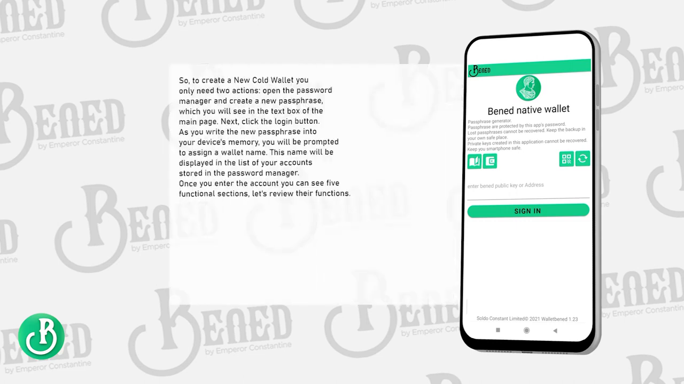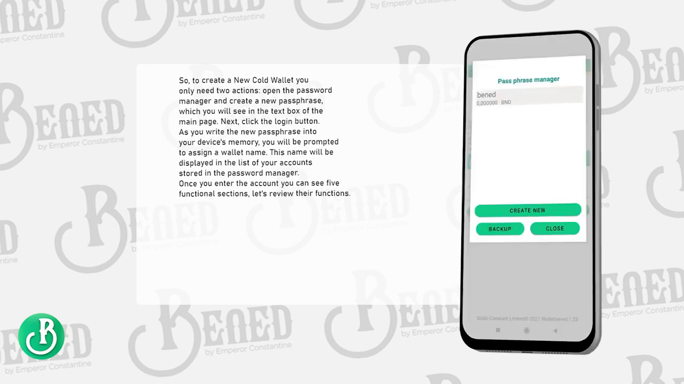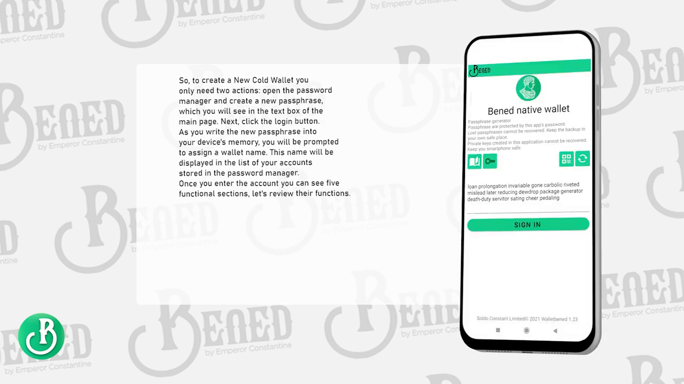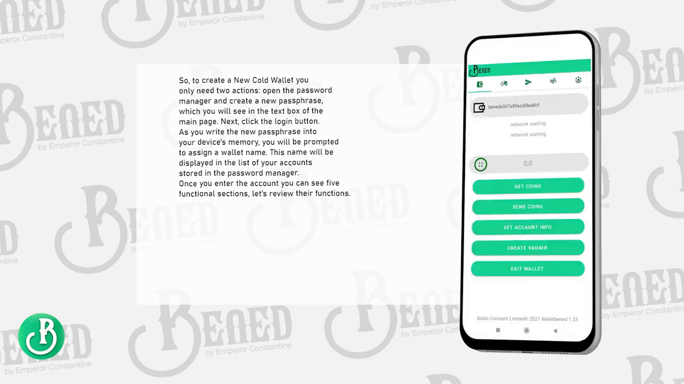So, to create a new cold wallet, you only need 2 actions. First, open the password manager and create a new passphrase, which you will see in the text field of the main page. Second, click Sign In. When writing a new passphrase to your device memory, you will be asked to assign a wallet name.